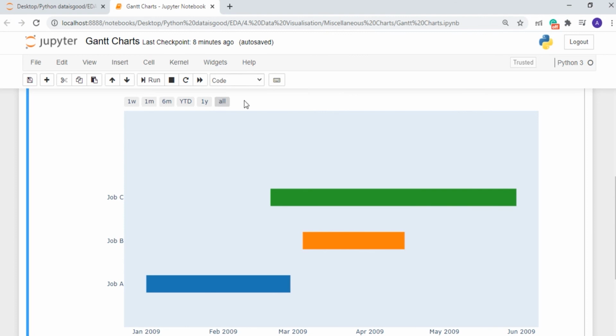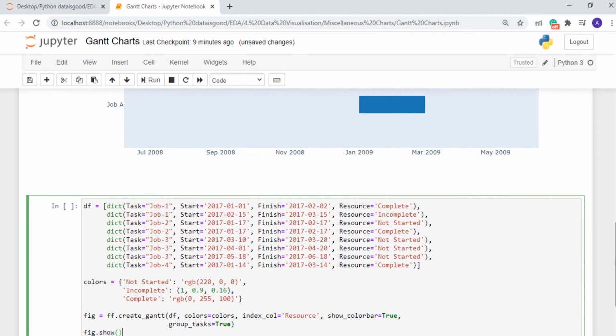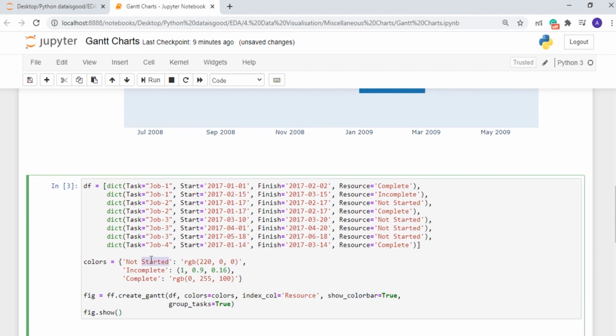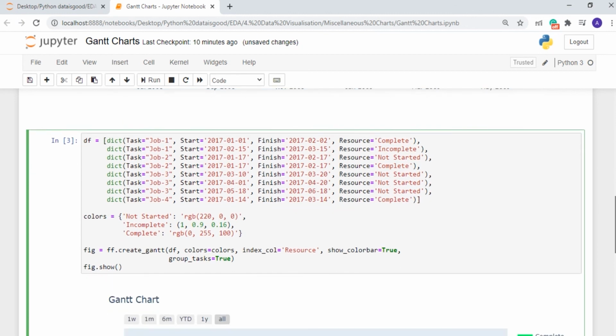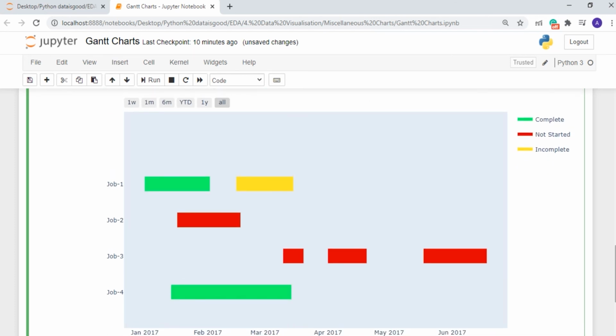Now let's add an extra column called Resources, where we will specify the status of the work, whether the work is not started, completed, or incomplete. Let's specify the red color for not started, green color for complete, and yellow color for incomplete. So let's see how the Gantt chart looks this time. This time it's very interesting, as we can check the status of the tasks also.